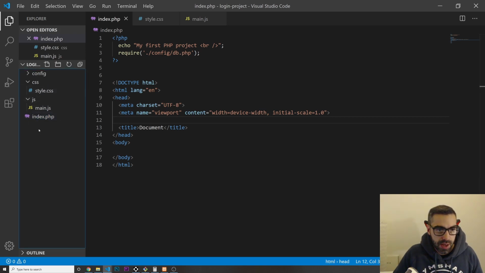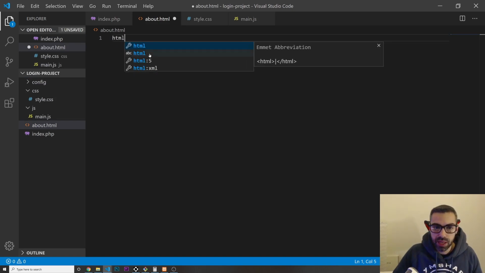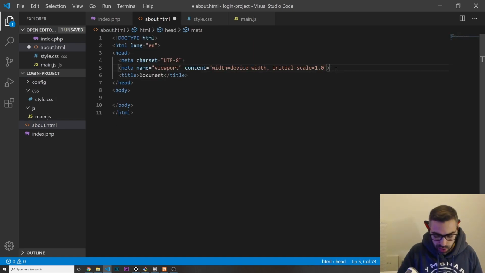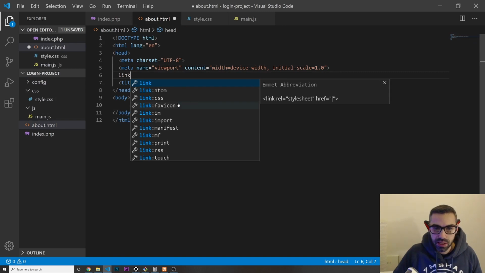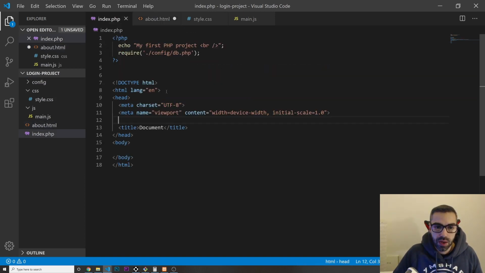So I'm just going to create a random file in here, called about.html. I'm going to do a regular template, so I can create this thing quickly. So I'm going to do a link CSS. Now I can just copy this. On my index.php, I'm going to put this in here.